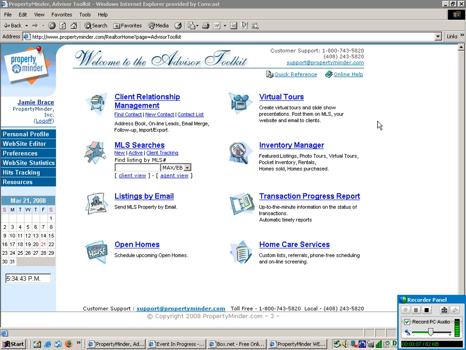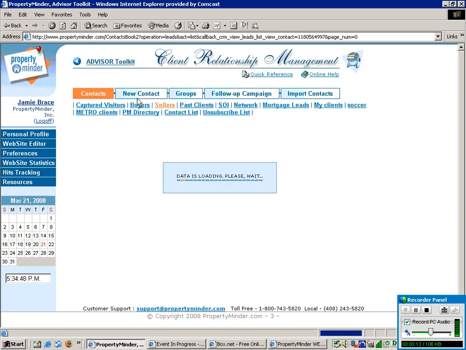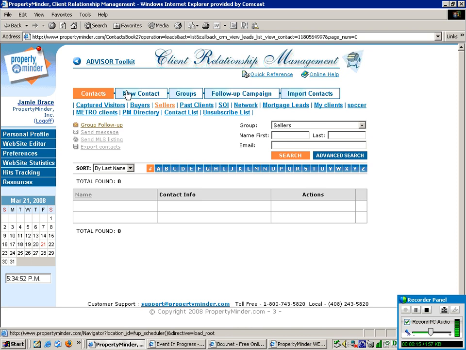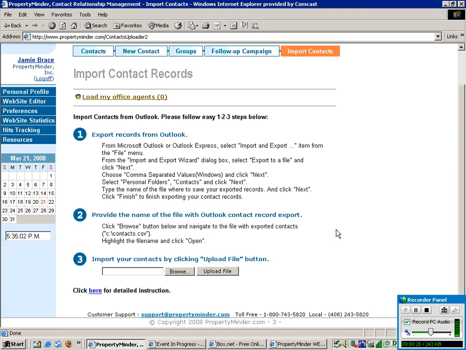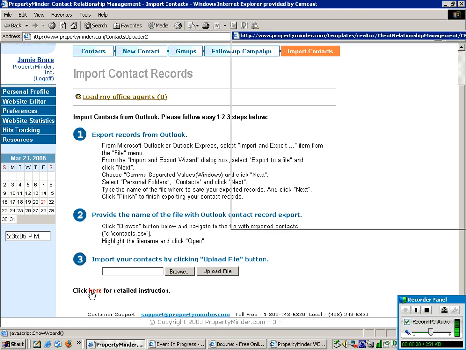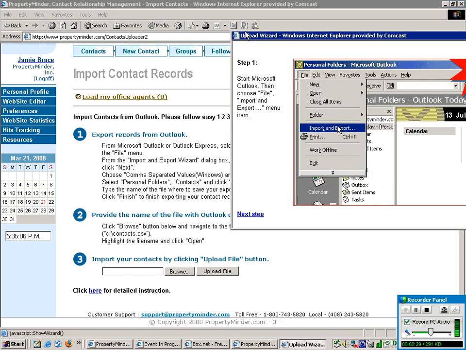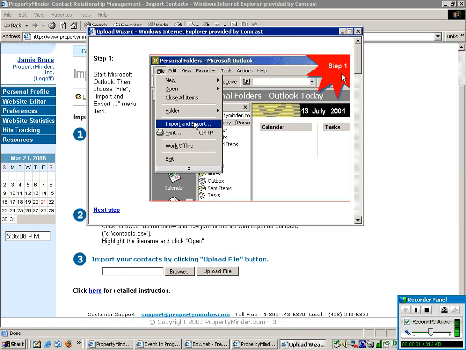Today what we want to cover is how to import contacts from Outlook. In order to do that from your advisor toolkit, you're going to need to click on the client relationship management portion. And over across the top to the right is a button titled Import Contacts. What this does is it actually gives you detailed instructions on how to do that, but we're going to give you some other instructions that will actually allow you to see how it works.